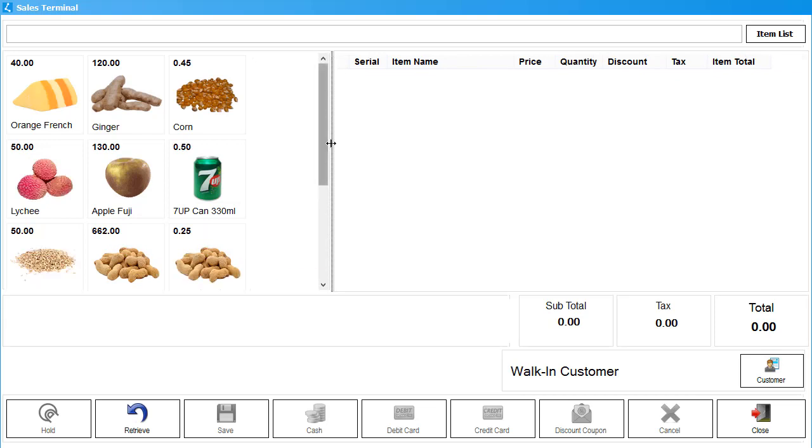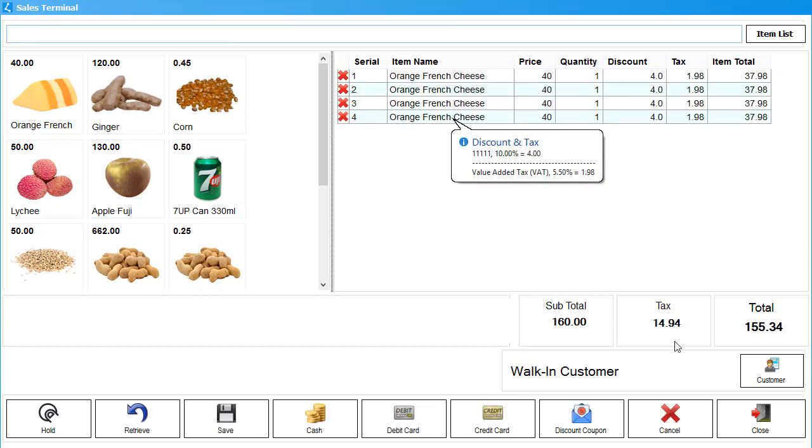You can change the layout of the window by heading on over to the sales terminal options window. Start off by adding the items, and you will see the tax rule being implemented.